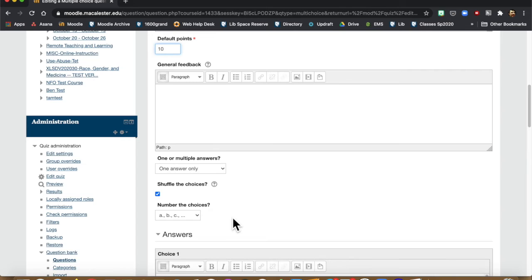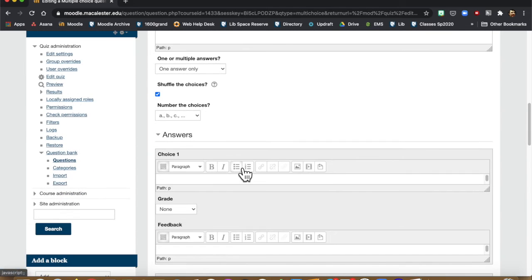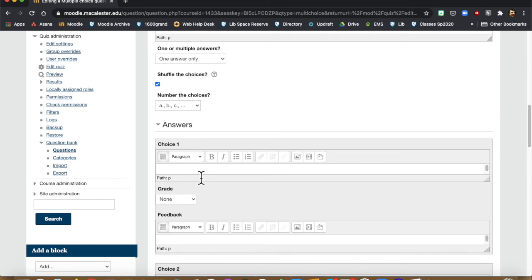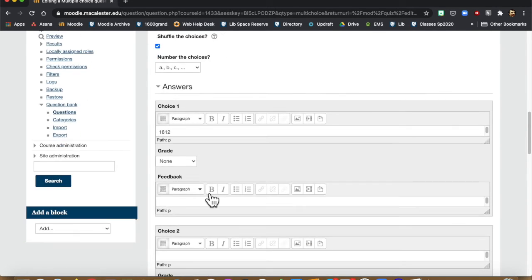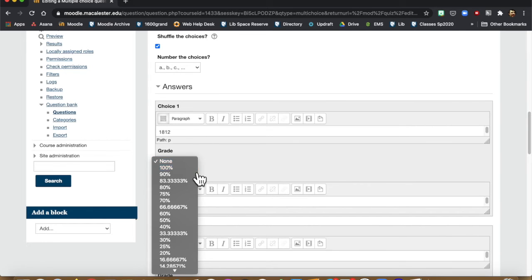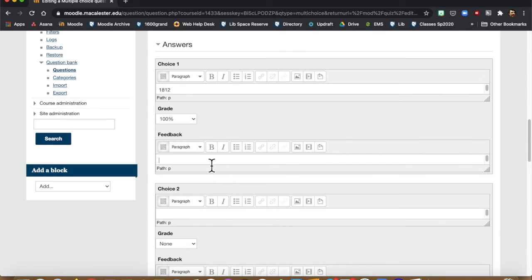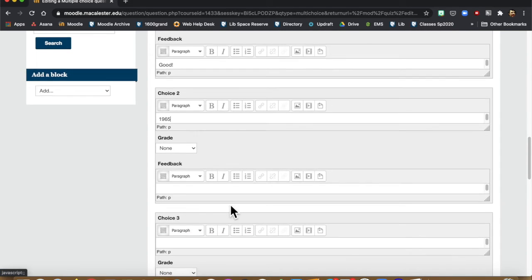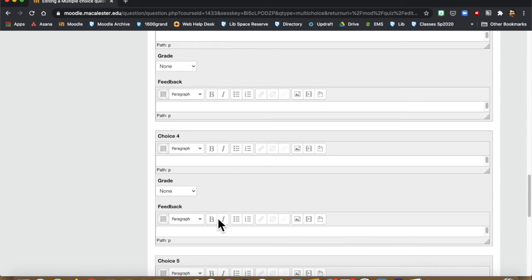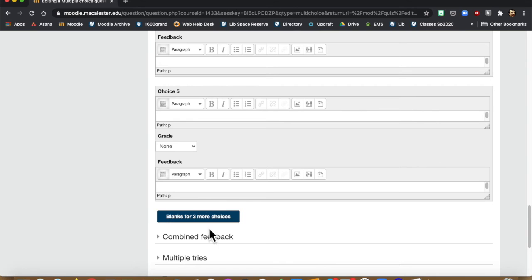the choices are numbered. Another required thing, though, of course, is the answers, the choices that you have, which you fill in down here. Let's say 1812. Right answer comes first, and you'll say, that's 100%. That gives you the grade, and you can even say, good. Here, give some feedback for that particular answer, and you specify other answers as you go here. By default, there's 5. You can add more down at the bottom.